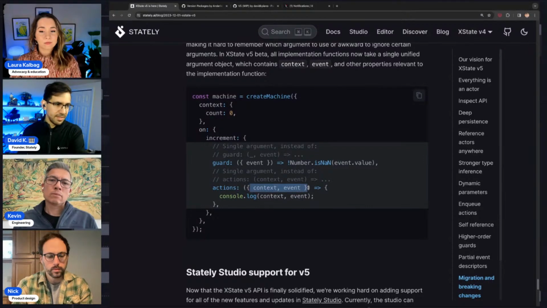So you just wrap this in curly braces, and as long as they're named context and events, you're good to go. Also, cond has changed to guard, and most of the other big changes are around the way that you invoke and spawn and create different types of actor logic.